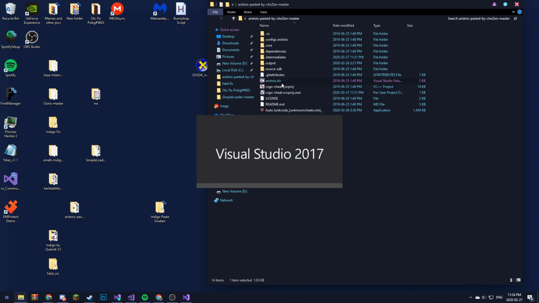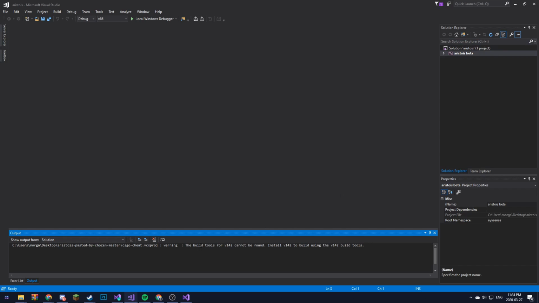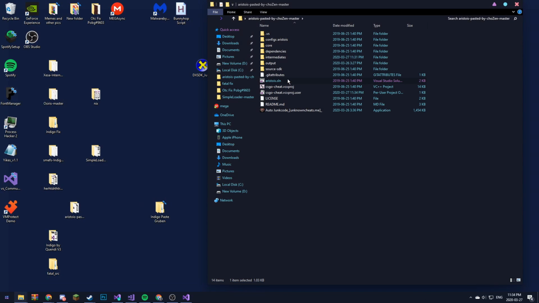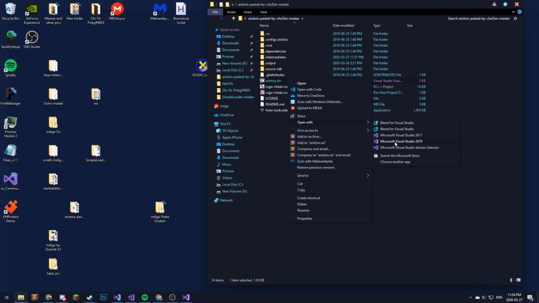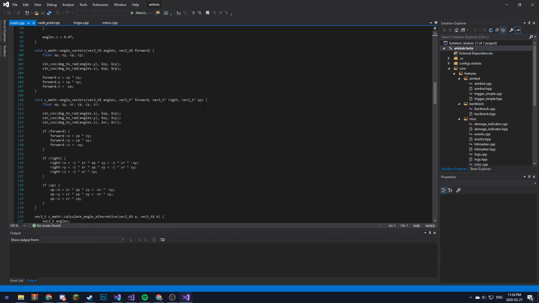And when you reopen it, I need to open it in 2019. Give me a second. If you see the build tools for V142 cannot be found, you need to use 2019 instead of 2017. So you open that, and it might come up with some pop-ups.